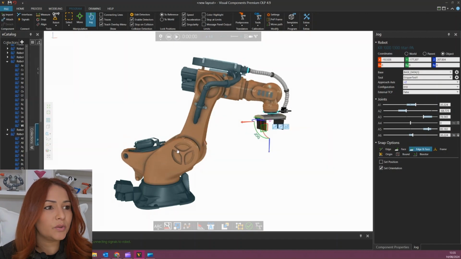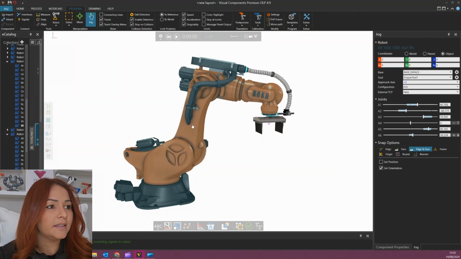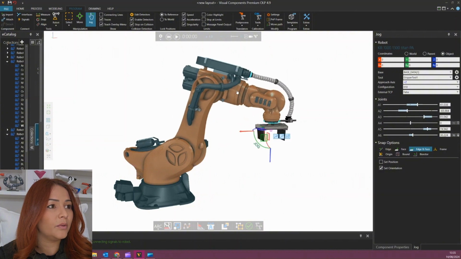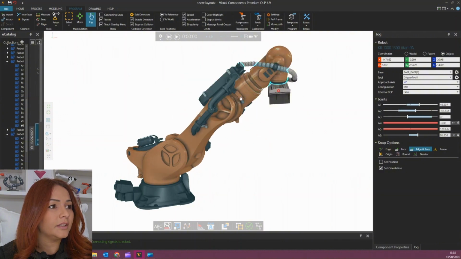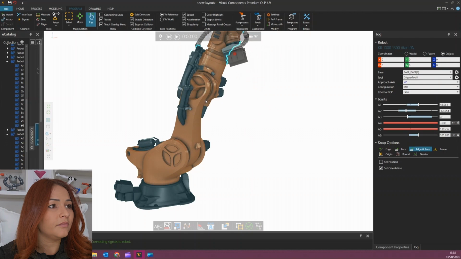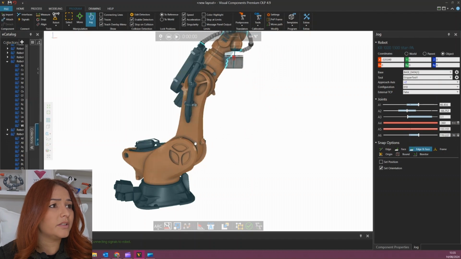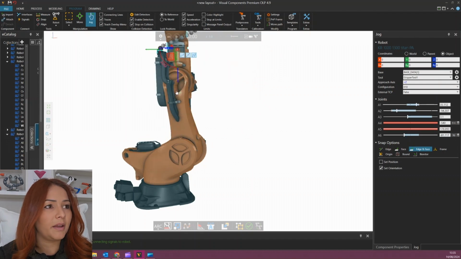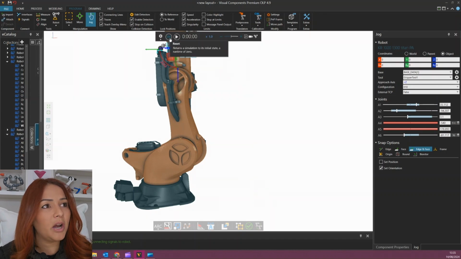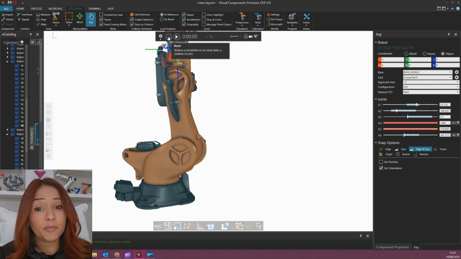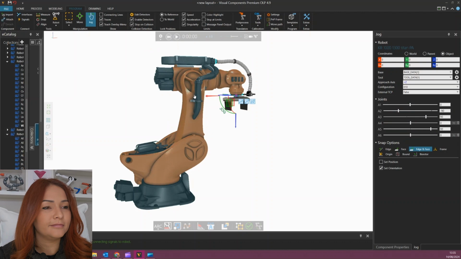The other option as well is to move axis by axis, one by one, going around. And then if for some reason you don't know, like, oh, it's not coming back the way I want it to, you can go here on the top and you can see this here is a reset. When you click there, the robot goes back to the initial position.